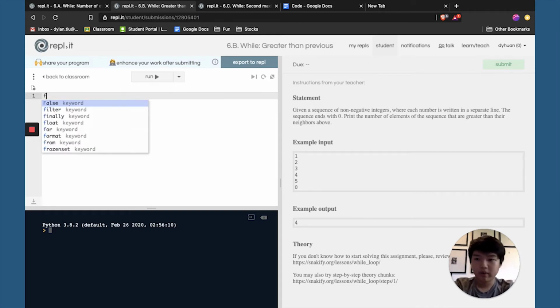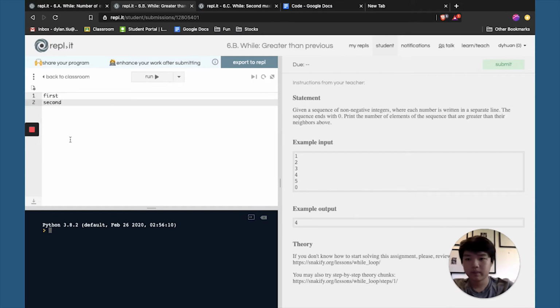So for this task, we need 2 variables. Let's name them first and second. So we need 2 variables because we can't have only one variable that stores both of the 2 numbers.